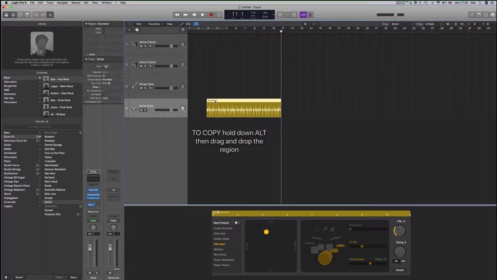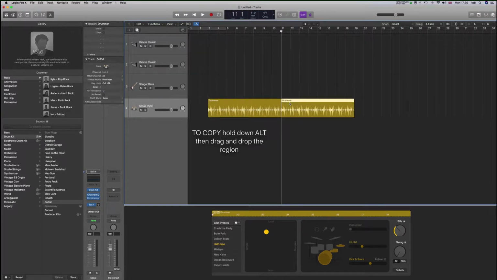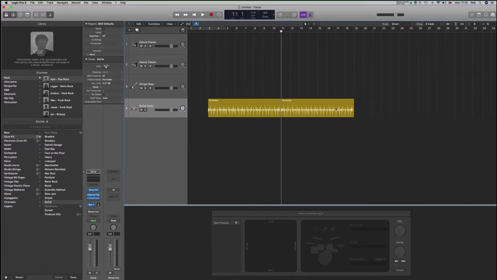I'm also going to make this double the length, by copying this thing to this point here, and I do that by holding down Alt. I'm still holding it down. Then I'm going to click on here, drag and drop it into the right place, and then I'm going to let go of Alt. So I've ended up with 16 bars.